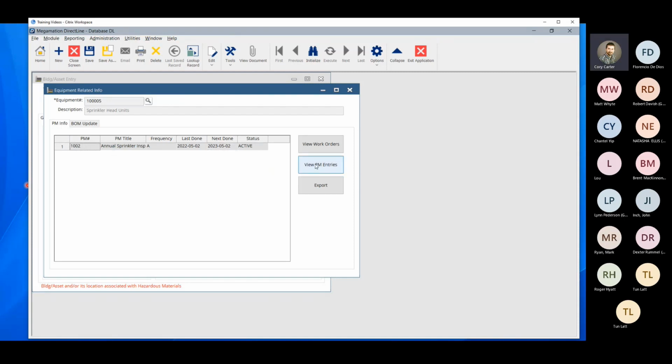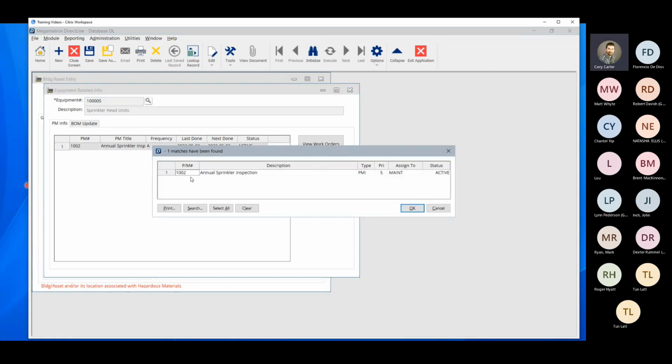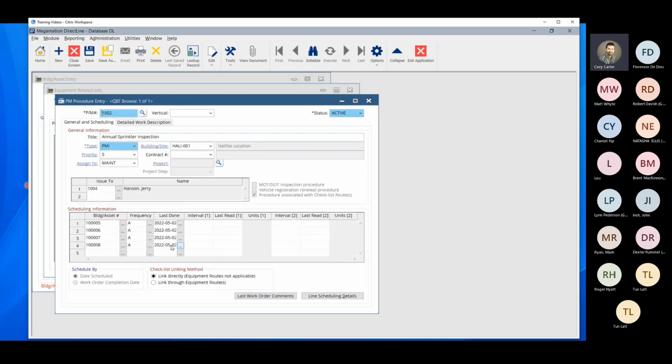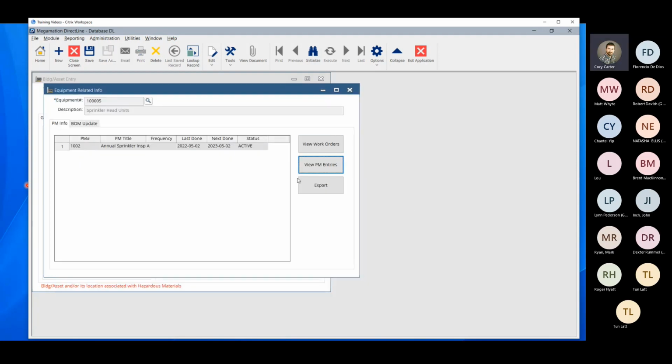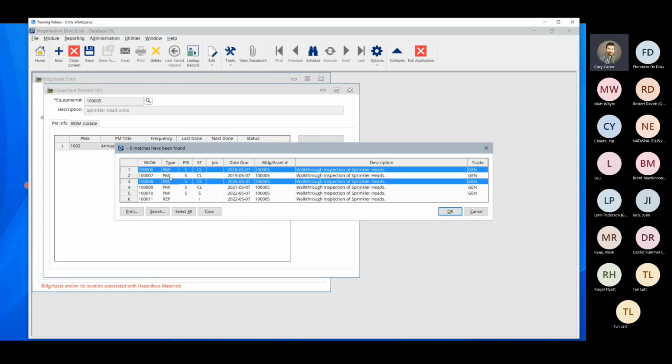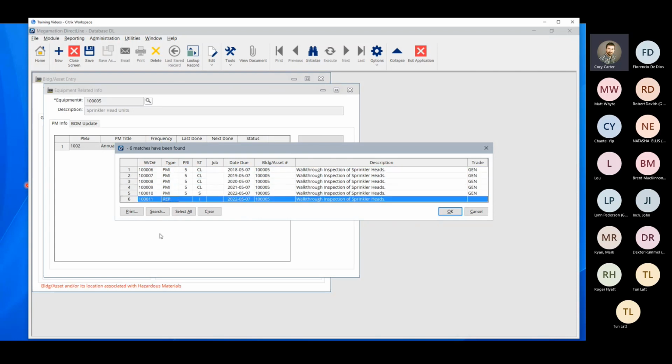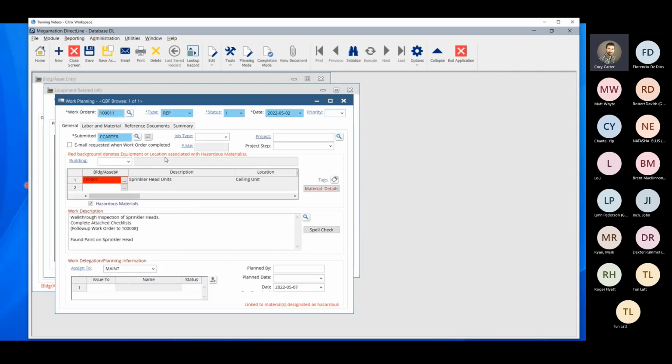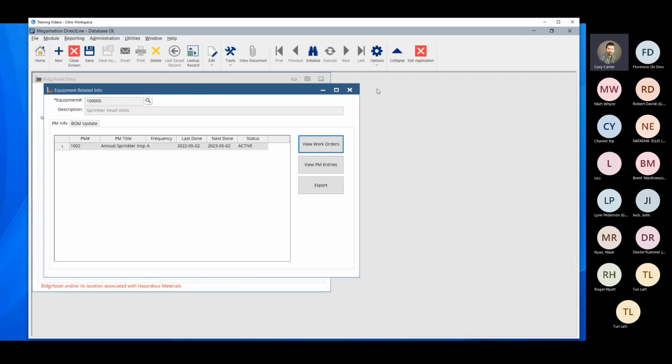If I hit the view PM entries button, it'll show me the list of PMs and allow me to go right to that PM entry. If I hit view work orders, it's going to show me the work order history for this asset. So I can see we have a list of PMs here, and then an open repair work order for this particular asset. If I hit OK here, it brings me right to the work planning screen with that work order open, and we can see they found paint on that sprinkler head. So if I'm submitting a work order, now I can see exactly why the work order was created. I can see there's already been a work order put in for it, so I don't need to put another one.